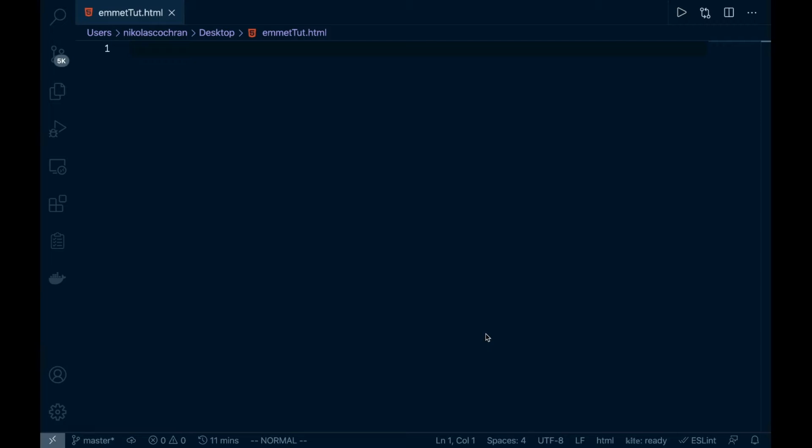But if you're using Vim or Sublime or some other text editor, you will have to install that plugin yourself. So I think that is all for the preamble, and let's get right into it.